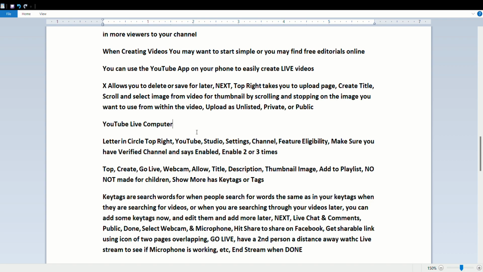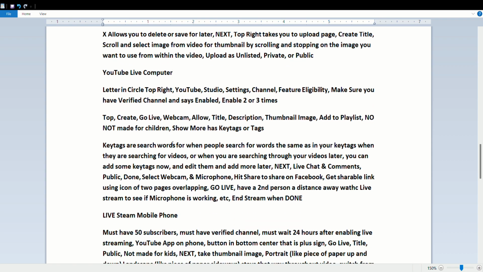YouTube Live Computer. So if you want to do live on your computer, you go to that letter in the circle at the top right, your icon. It might have a picture. YouTube Studio.